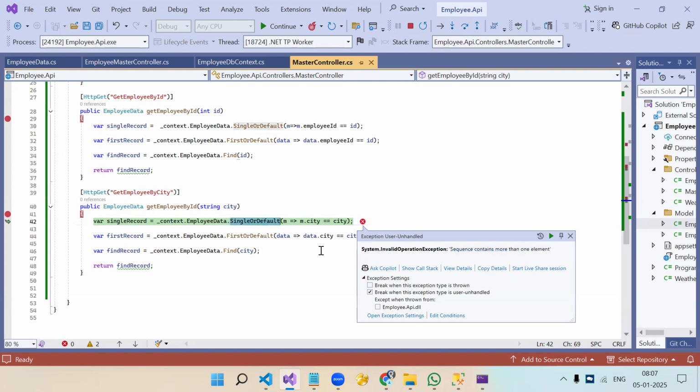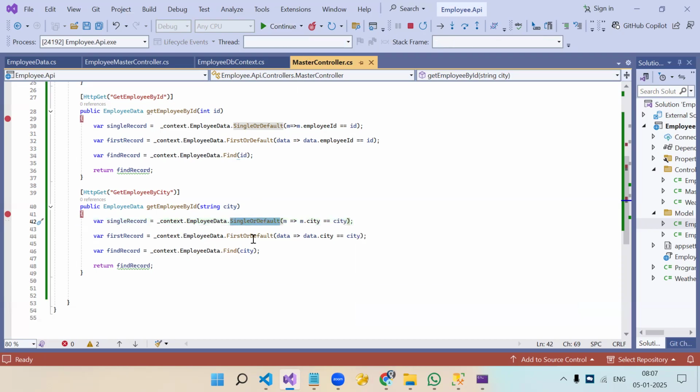So when will you use the single or default method? When we have a primary key. Right? We are trying to find the record by using the primary key because we know the primary key is unique. It cannot find multiple records. Clear? Yes, it's clear. Okay. Let's comment this and let's run it again.